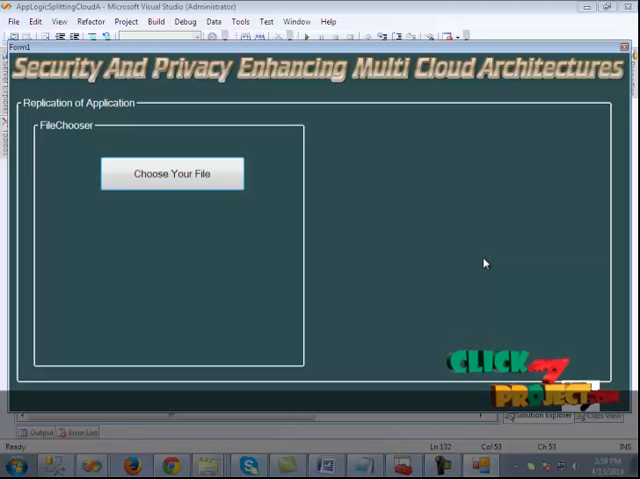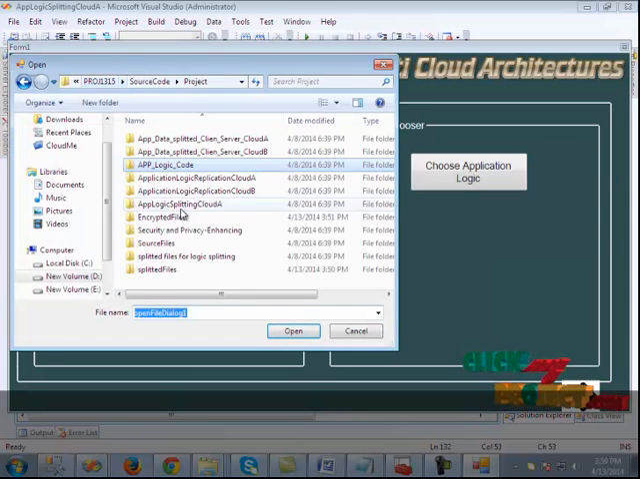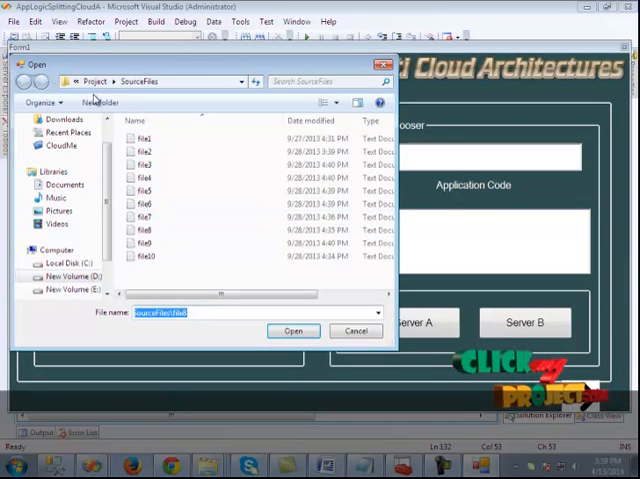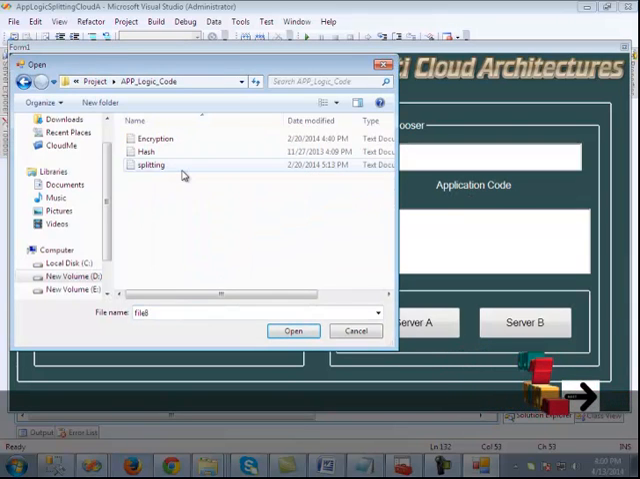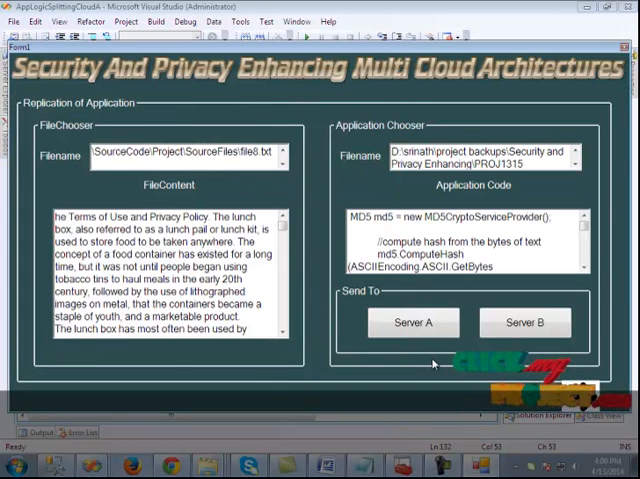So here we are going to perform the replication of the application. So first of all we should choose the source file. Then we should choose the application logic. Here we should choose the application logic as hash algorithm. So here we are going to apply the hash algorithm for the given input file.